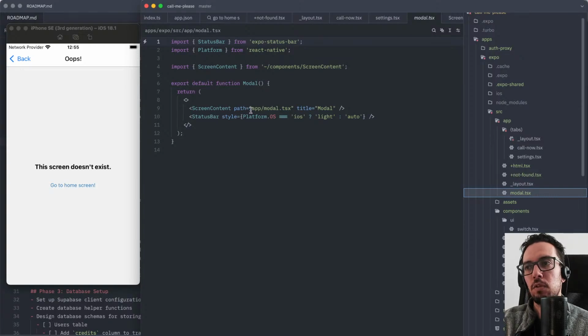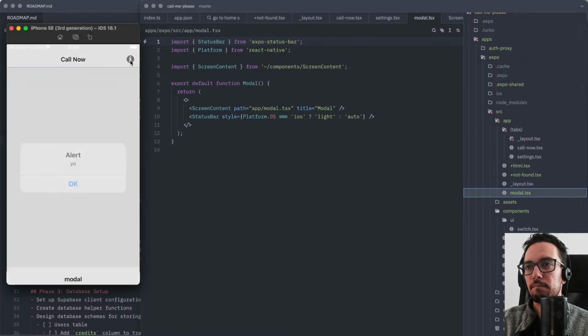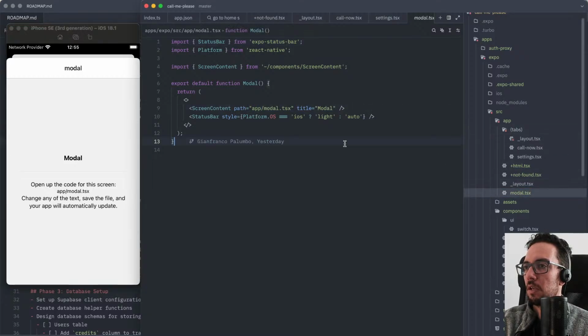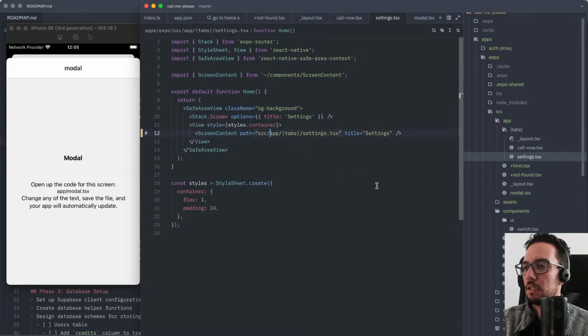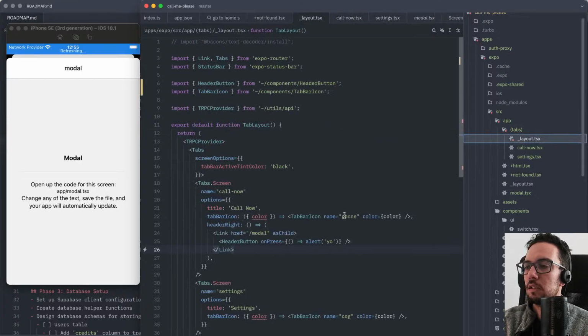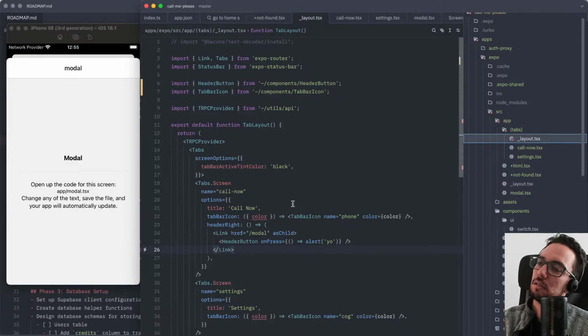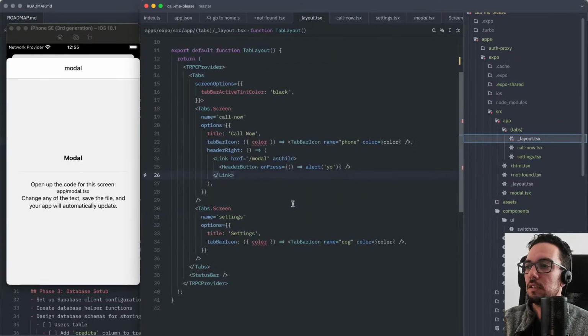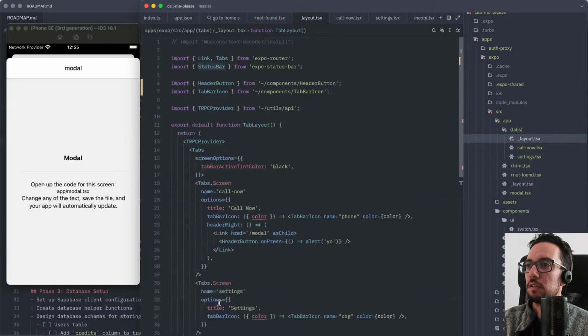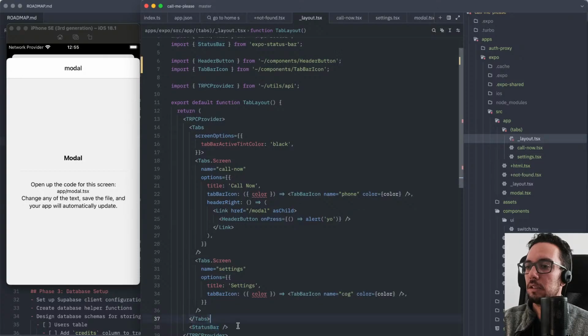The model is working, right? The model is working. It says app/model. This seems to be working. Status bar here, by the way.